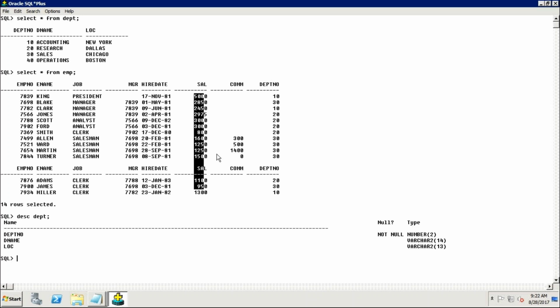Salary we have, and commission; for a few employees there is no commission, but salary is there. Who joined when, the date of joining, and who is the manager. This is another important point. A manager is again an employee in the organization, right? For example, for the president there is no manager, if you look at this data.